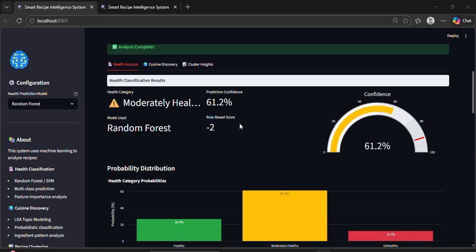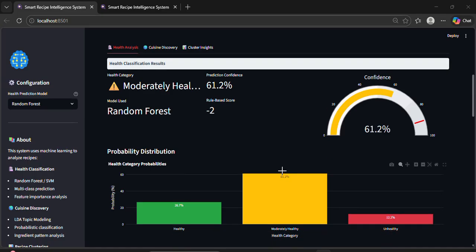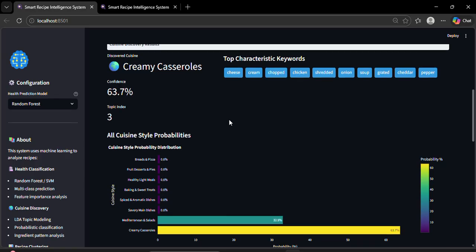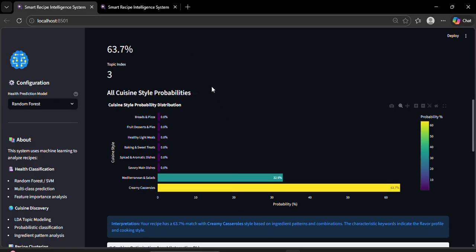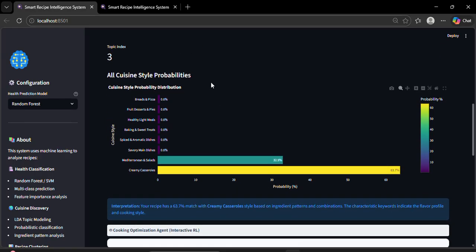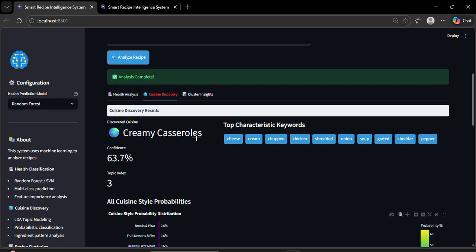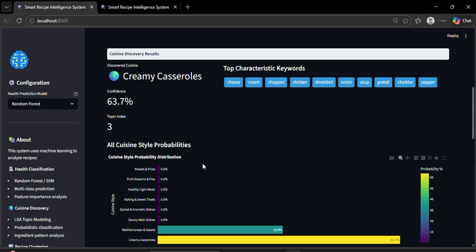here is the healthy label prediction from the random forest model. It is predicted as moderately healthy. And the cuisine discovery, by using LDA topic modeling, the cuisine is discovered as creamy casserole, which is right, and the Mediterranean salads may be the next option. And it gives the probability that it belongs to each of the cuisines.